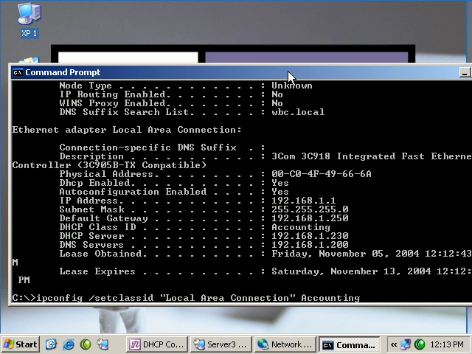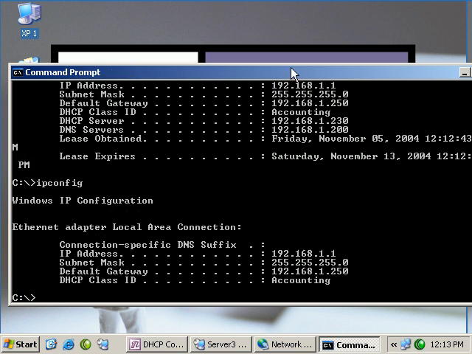Okay, if we want to take a quick look at it, remember we can see it right here. It shows us our DHCP class ID. When we reboot our systems, this doesn't go away. So this is actually part of the network card settings until we want it to go away.